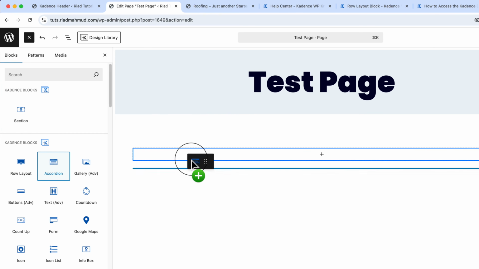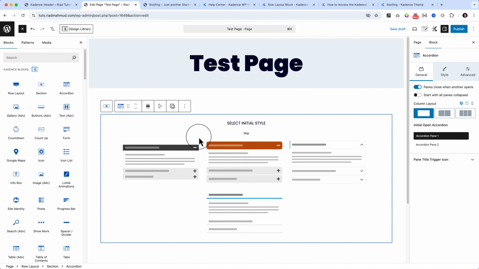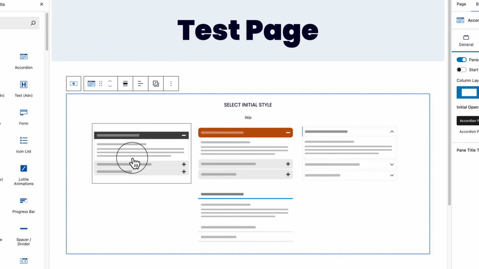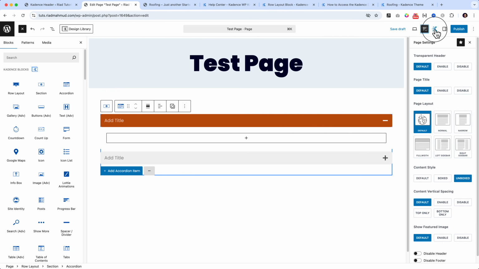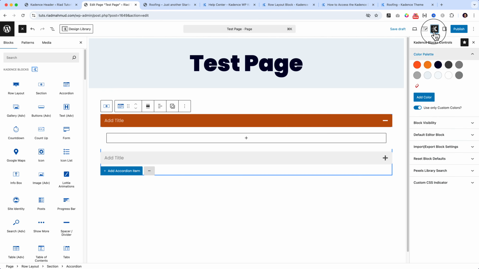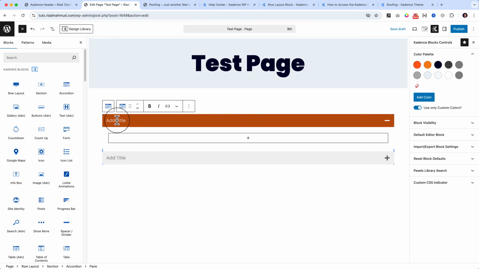I have to drag and drop it here, and as you can see, when I drag and drop the accordion, it comes with some pre-built options like pre-built layouts. Let's select this one, and the color is coming from the Kadence. If I select the Kadence block, you can see the color palette, which is the default color palette from the theme itself. Let's add a title here for the accordion.